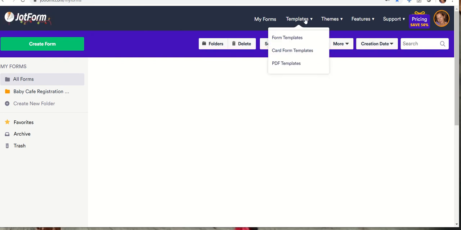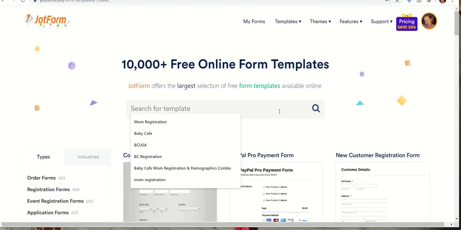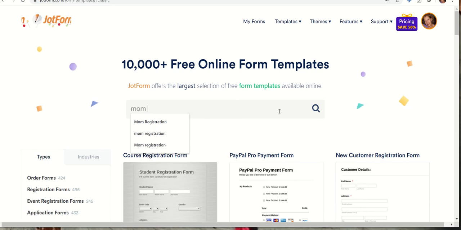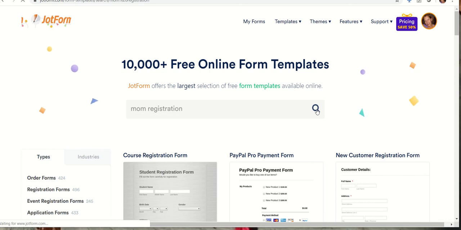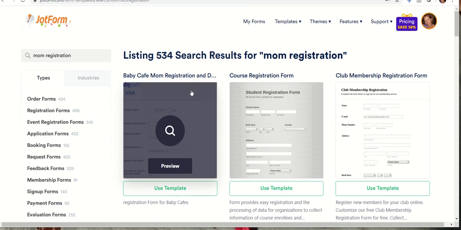I'm going to go to Templates section here, to Form Templates. Up comes a search page right here, search bar. I'm going to type in Mom Registration and do a search for it. And the first item that they find is, lo and behold, the Baby Cafe USA template. So I see this is designed by us. It has our logo on it.